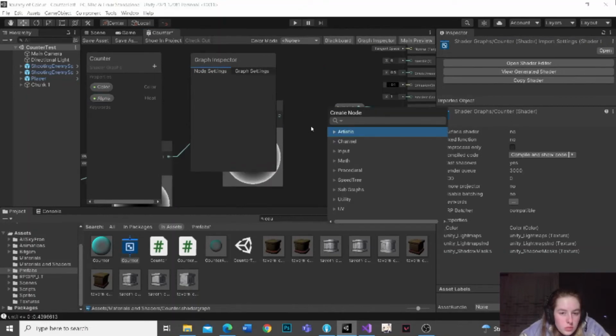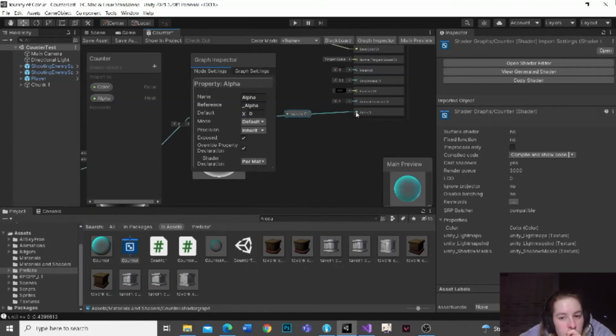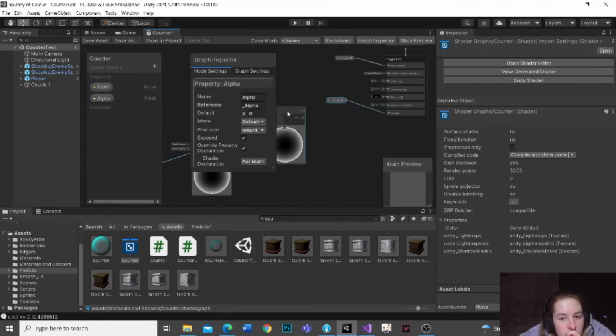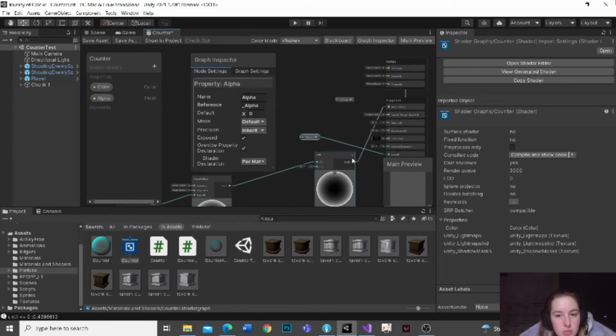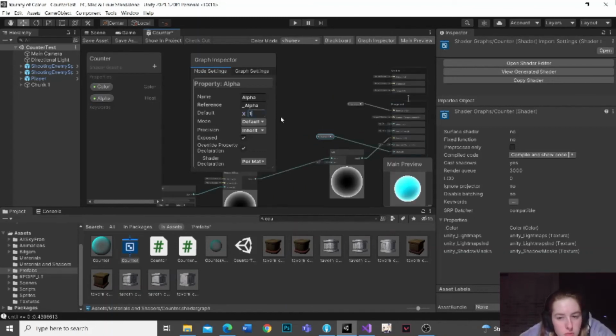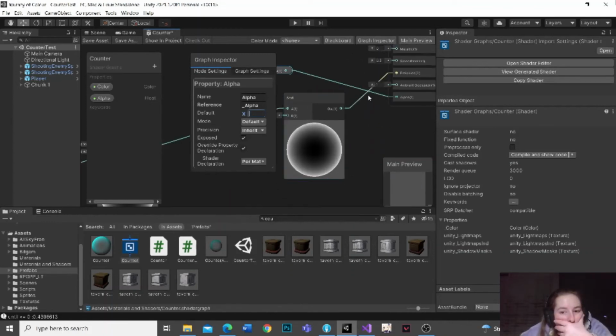The second was I needed to add an add node. This node quite literally adds two values together, which meant I would be able to connect it with my previous Fresnel effect and my new alpha node, so I would be able to change the actual visibility of my game object.